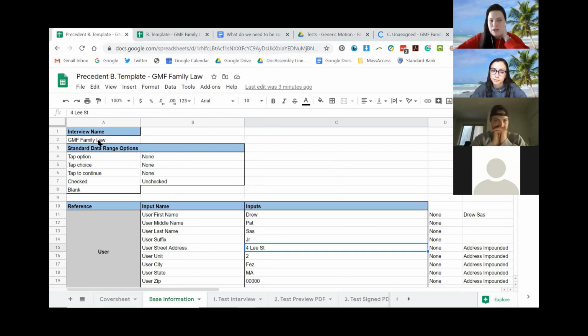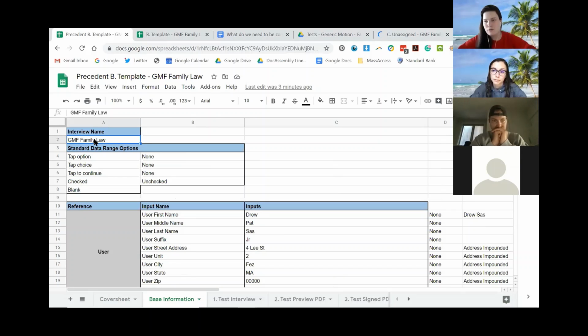Up here, you've got the name. So this is where you would insert your form name. So again, Tyler, as an example, it'll be motion to vacate default judgment. This is going to stay the same on everyone's. It's standard data range options. You don't have to worry about this, save for when you are completing your interview. You don't have to change anything here. What you might do is find something that's coming up a lot that you want to standardize, and then you can just talk to us and we will make a plan and put that in there.